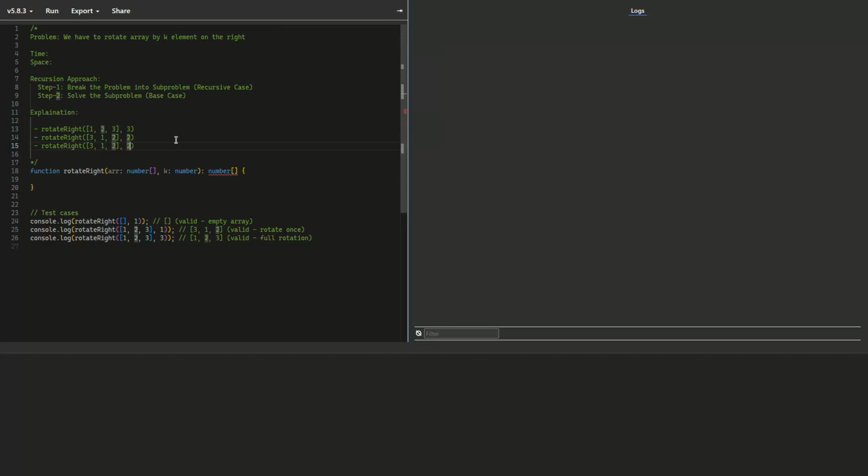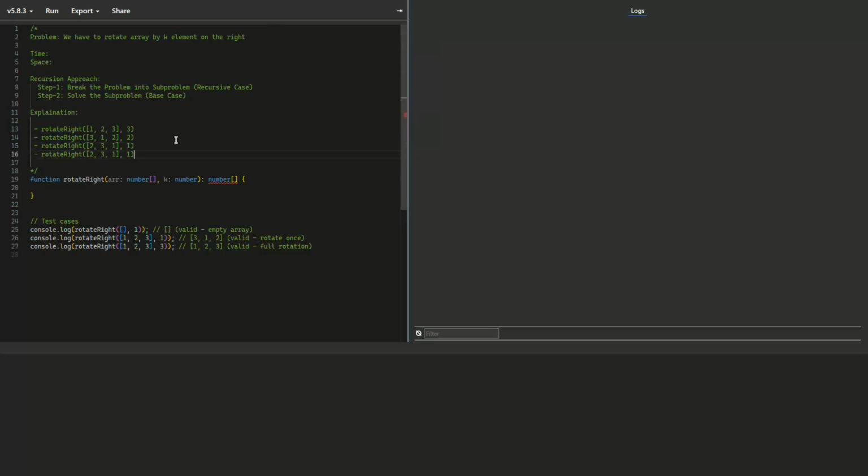the k, right? So now k becomes 1, and now this 2 we put it here, and we remove this, right? 2 3 1, and then next time k becomes 0, and what we do here is that we put 1 in the front, so it becomes 1 2 3, the full rotation, right? And then when k becomes 0, we return, because now we already got the full rotation, right? All right, so let's cover that base case first, right?